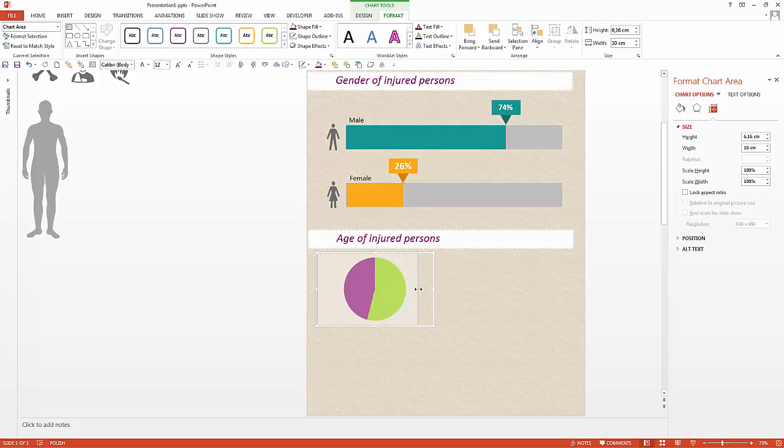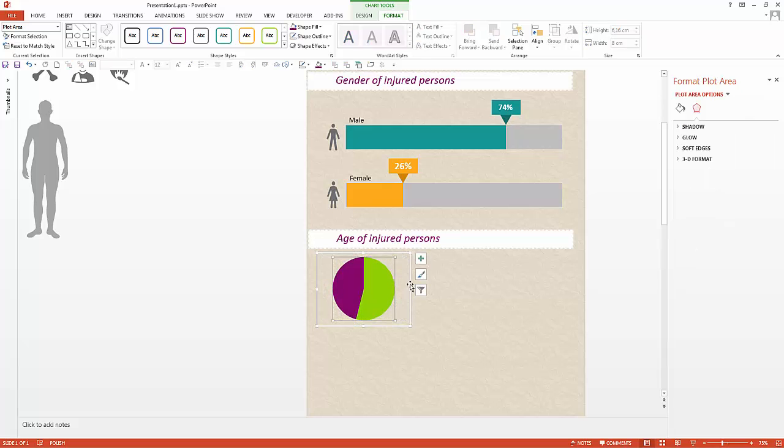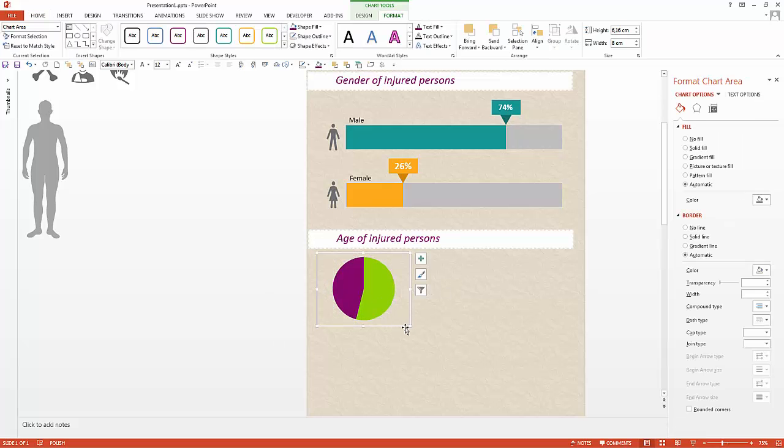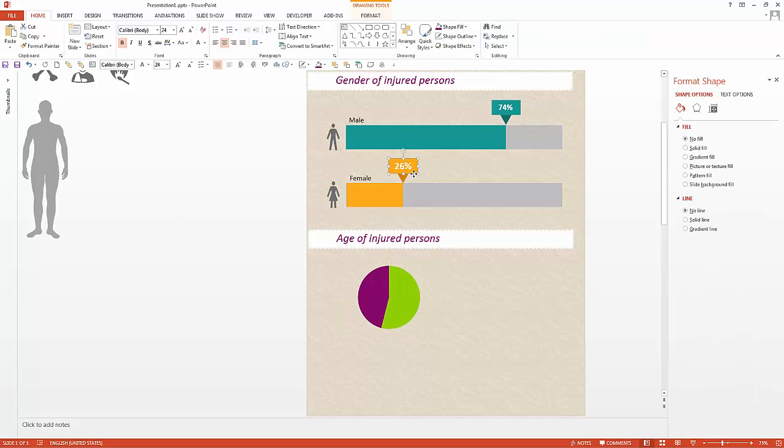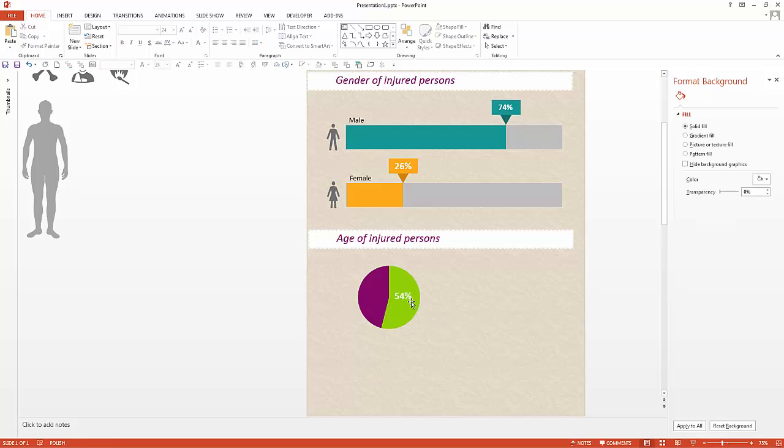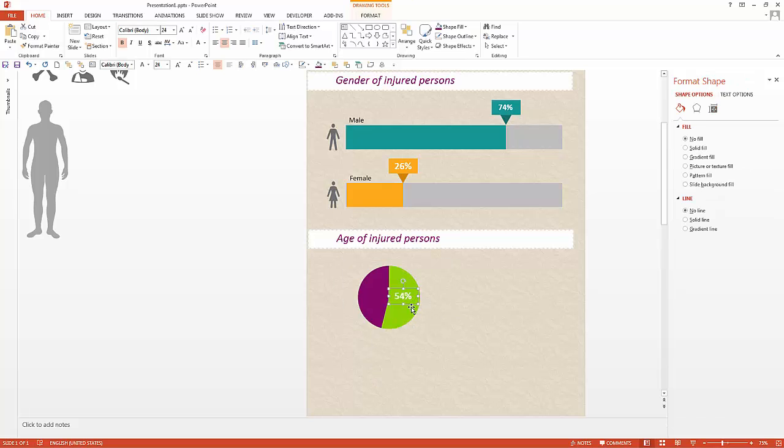I intentionally removed the data callouts and legend because I prefer to put text fields in the simple charts, because we have much more flexibility to adjust them. So this will be 54% and the other value will be 46.